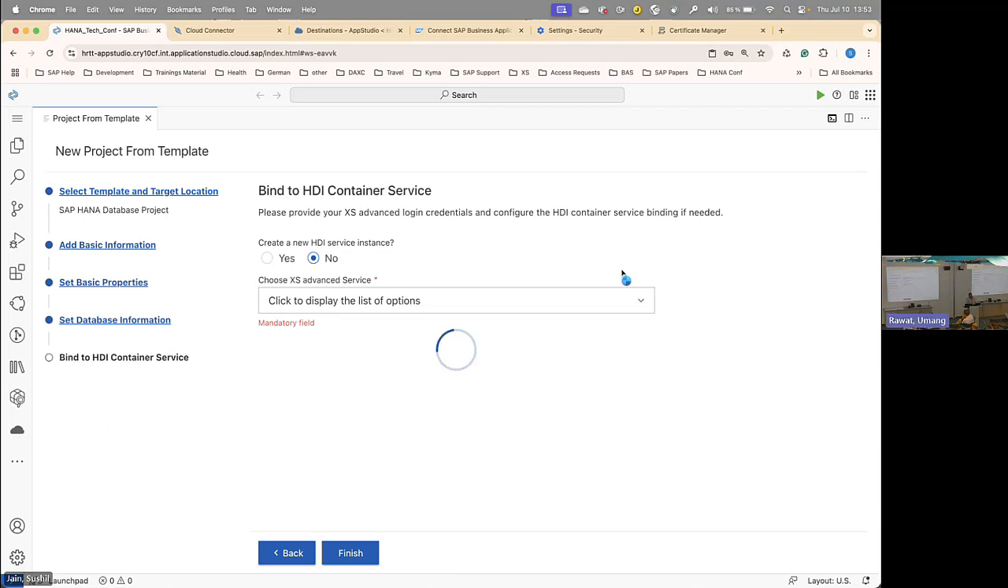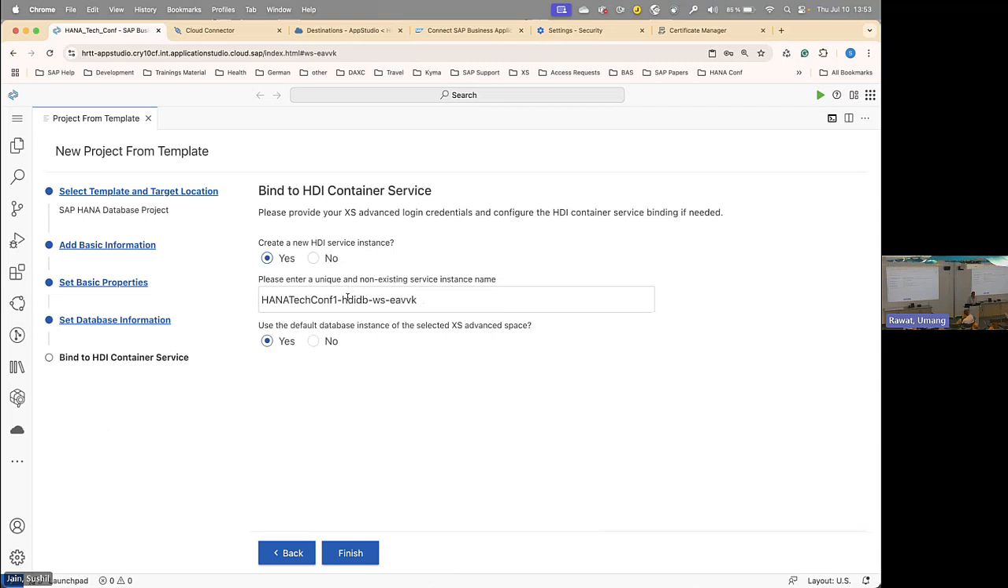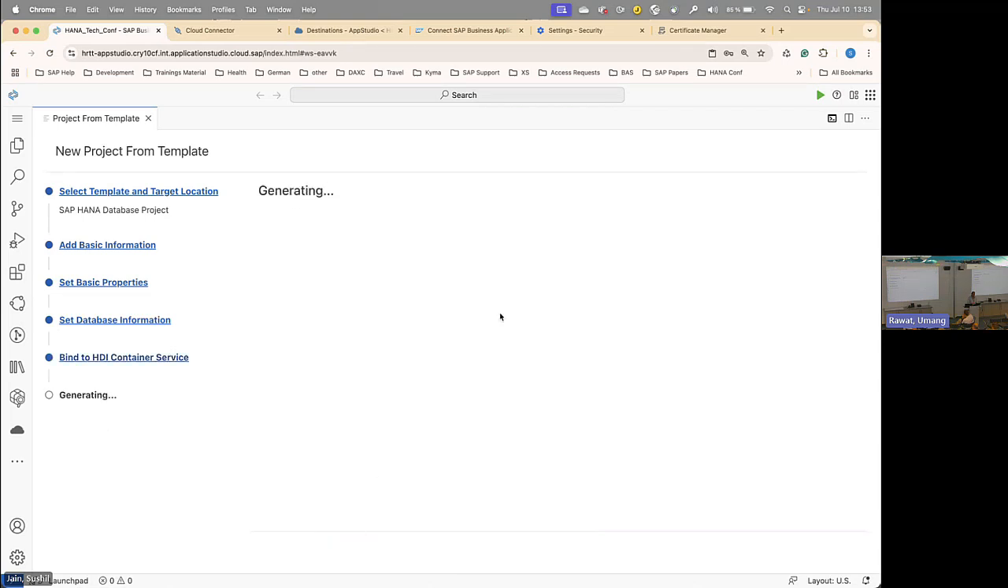Now it's talking to my Access platform, and here I can see the list of HTA containers that I already have. But let's create a new one. Here's the default name, and I'll say finish. So now it will start creating an HTI container, then it will create the service binding for that, and then it will bring that service binding directly into your project.